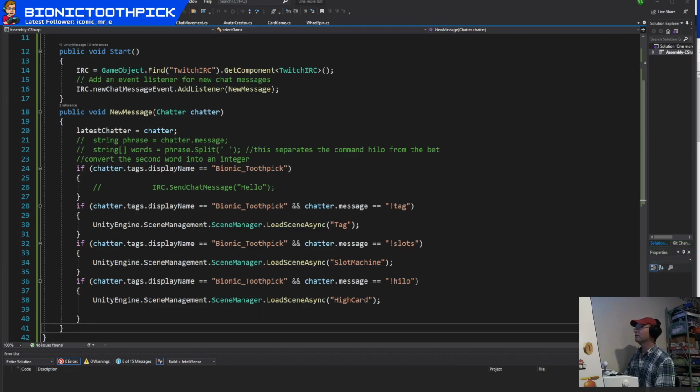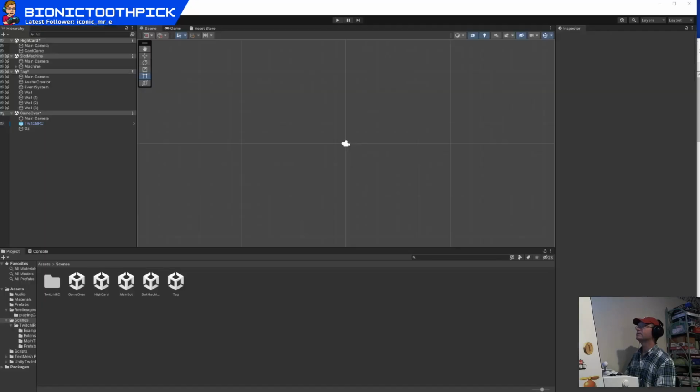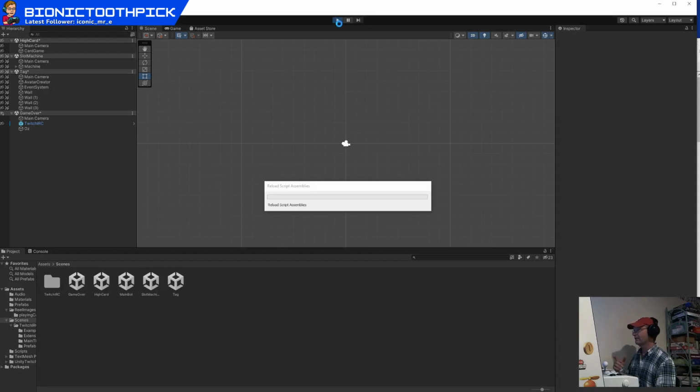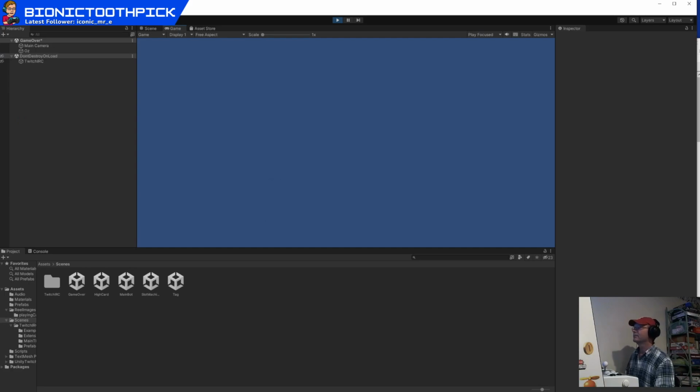Give me 30 seconds. We will jump back now into game, and I think it's going to be ready to load it. I think I really do. When I say load it, I mean build it and run it. Let's see what happens. All right, so it loaded properly.